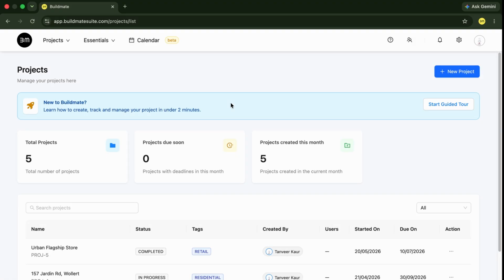Welcome to Buildmate. In this tutorial, we'll show you how to create and manage your project invoices all in one seamless workflow. Let's dive right in.